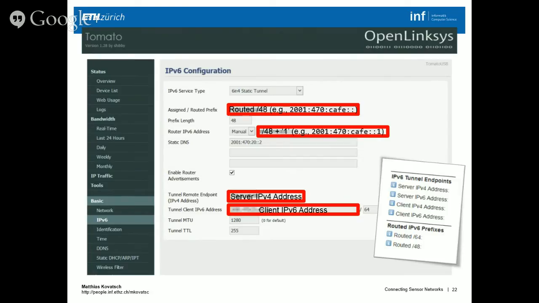Then you already have IPv6 support in your network. So your normal laptop that connects via Wi-Fi or whatever you connect to Ethernet will have IPv6 support and have an IPv6 address assigned, and you can connect to the internet using this protocol.